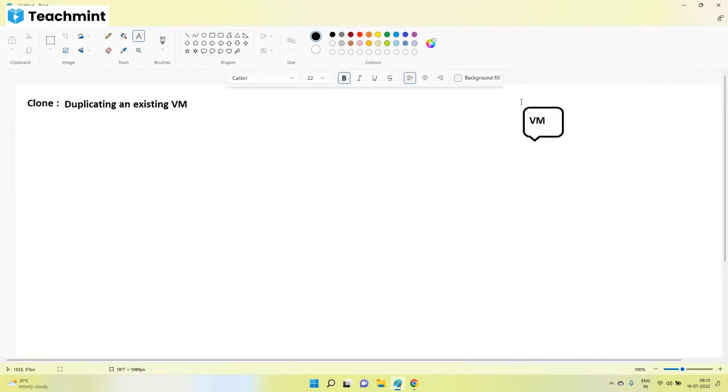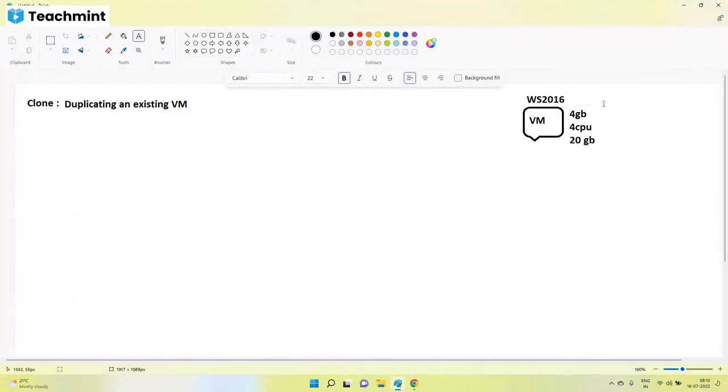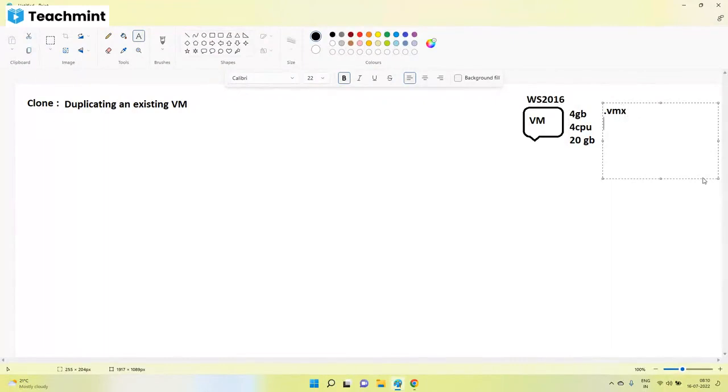We have installed Windows Server 2016 on the virtual machine, and we have given it 4 GB RAM, 4 CPU, and a 20 GB hard disk. So a virtual machine means .vmx, next .vmdk, next... What are all the files that make up a virtual machine?